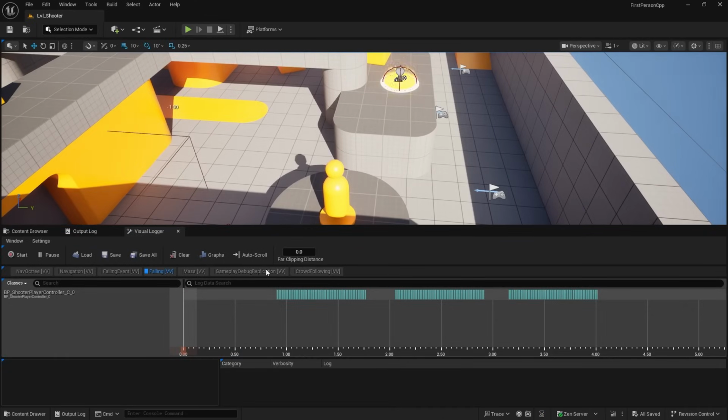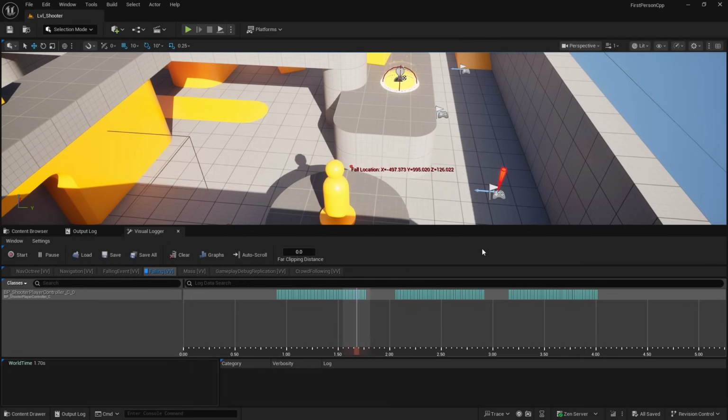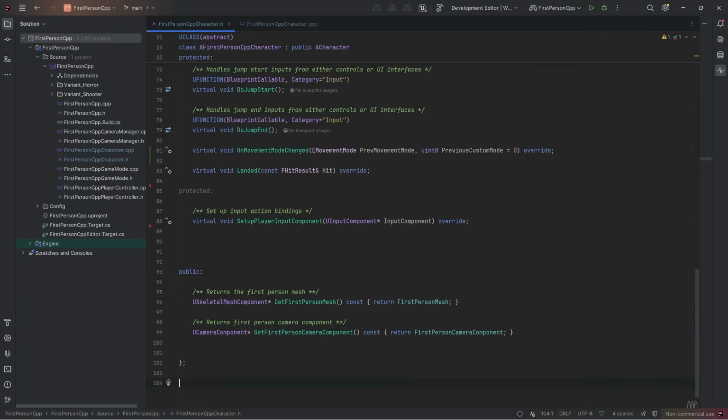But now comes the fun part. We have visualized single points while falling, but what if we want to show the entire arc of the jump from takeoff to landing? By default, the visual logger doesn't offer a built-in way to draw such arcs. But that doesn't mean we can't get creative and build our own solution.